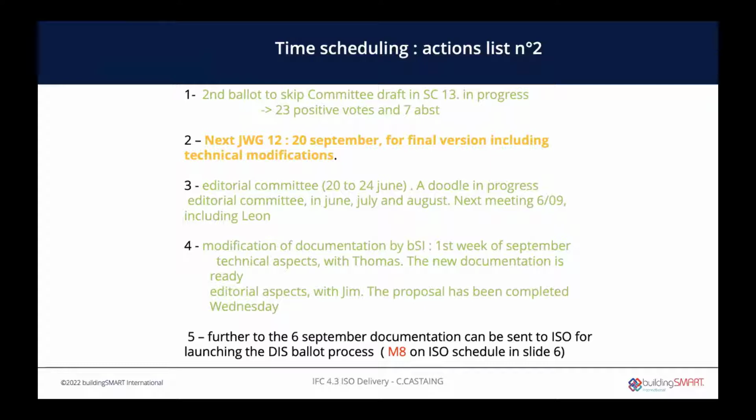Even when it is a technical aspect being modified, it's really not modifying anything in the schema. That means that for the software vendors, according to the implementation forum, everything is still okay. And they are detailed. Now Thomas is going to issue the new documentation for the next editorial committee next week in order to publish this document to ISO.